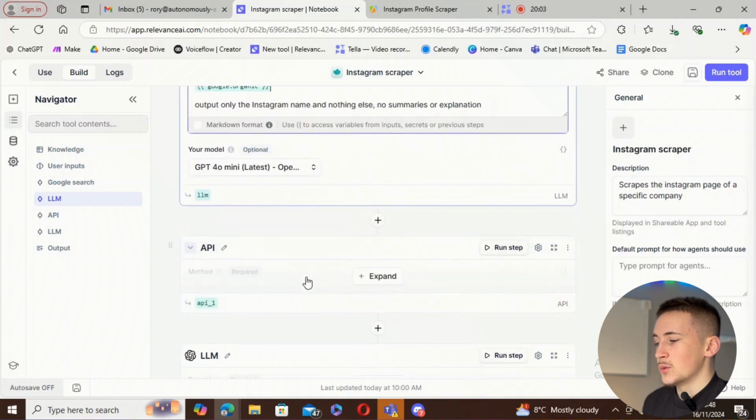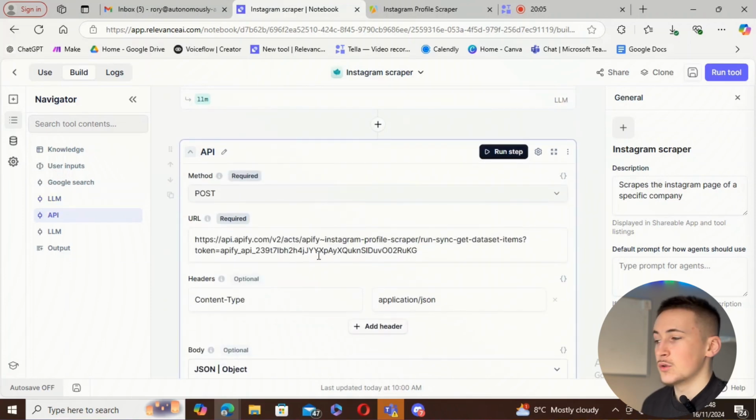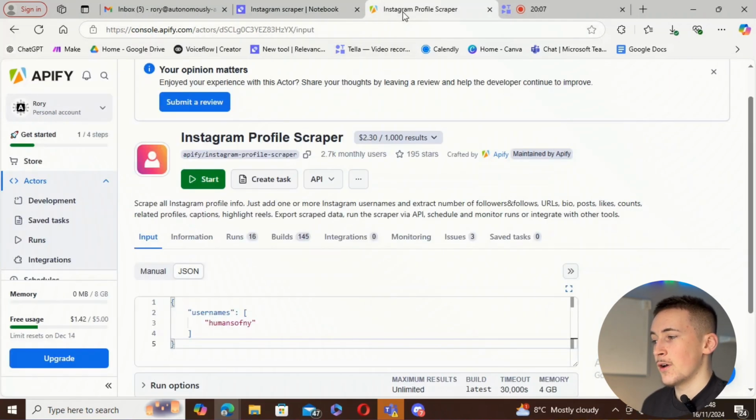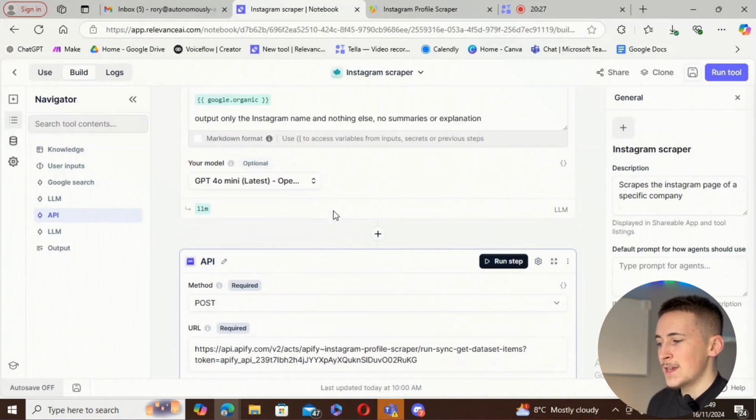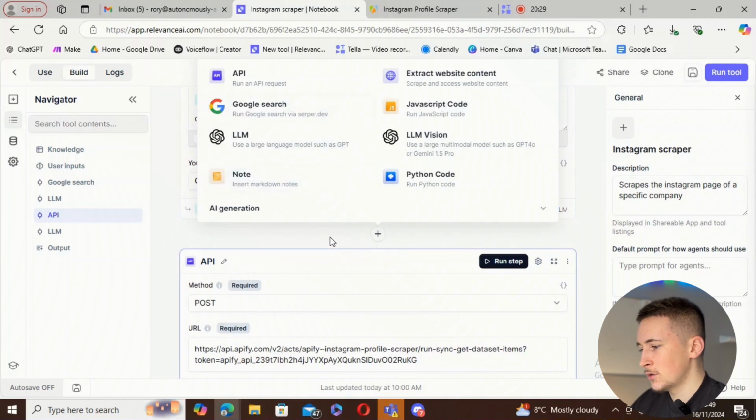And then what we do is we use an API step, and this is how we're going to talk to this actor on Apify. The automations are called actors on Apify. So we need to talk to this actor to be able to scrape the Instagram profile data. So I'm going to walk you through how to connect these two. It's really, really simple. On Relevance AI, there is an Apify block. I can show you.